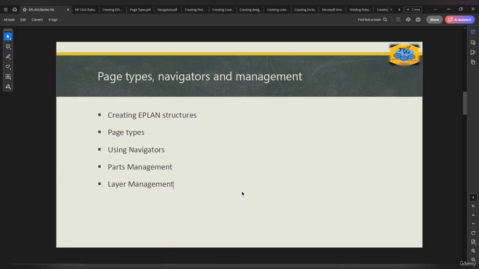Then in the next section, we do page types, navigators, and management. We start off in this section by creating Eplan structures. Then we do page types, and move on to using navigators. Then I show you a bit of part management and layer management. So I show you how you can manage your parts and also how you can manage your layers.